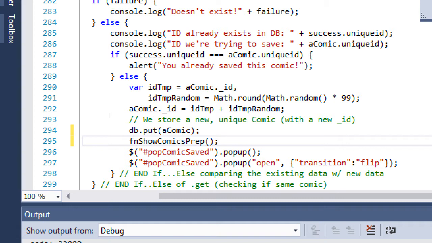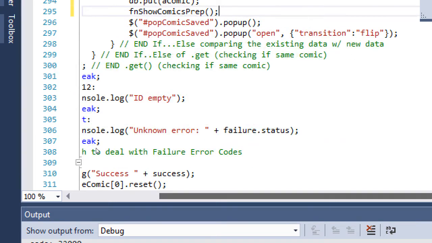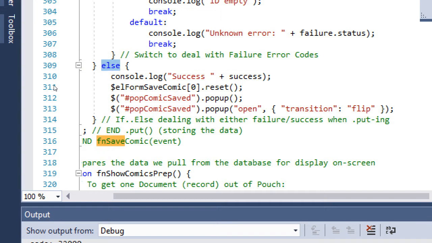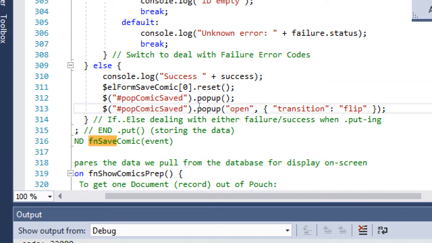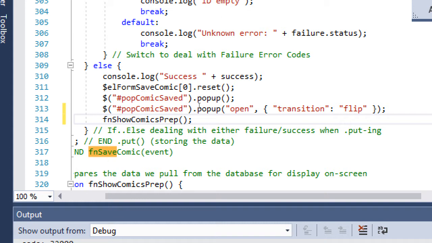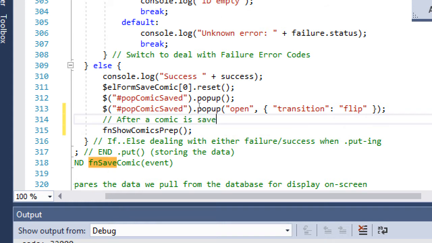This is part of the if-else. Specifically here, if there was a failure, if something happened and there was a duplicate and such. The other place, a little bit further down, we had the else of the first db.put. We had that else where we had console log success, reset the form, display the animation that said comic saved. So anywhere here it would also make sense to put it. I'll put it after the pop-up function show comics prep. So here you can note after a comic is saved, redraw the table to show it on screen.